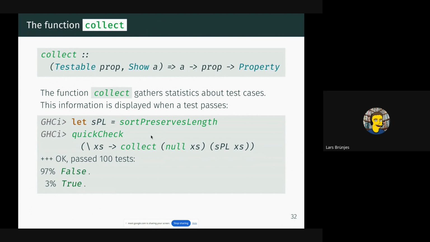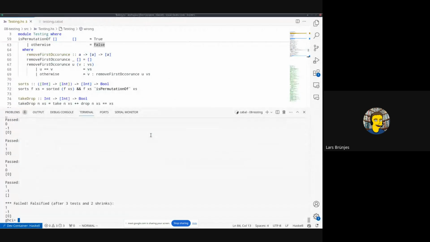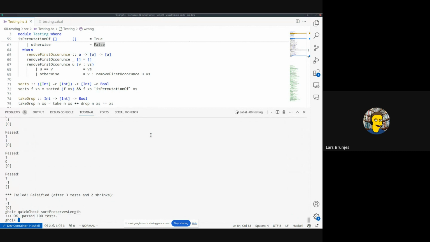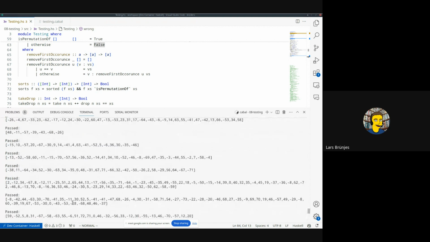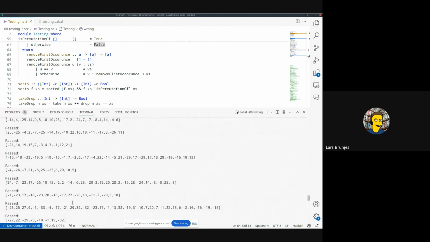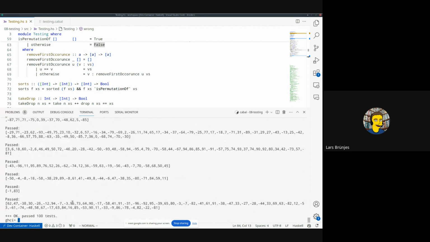As an example, if we look at sort preserves length again, so let me do quickCheck again, sort preserves length. I mean, here we only see, okay, it passed 100 test cases, but we don't know which those were. We don't get a good idea. Of course, we can use verboseCheck, but then we get, okay, fine, but that's a lot of numbers. So using collect, we can do something like the following.